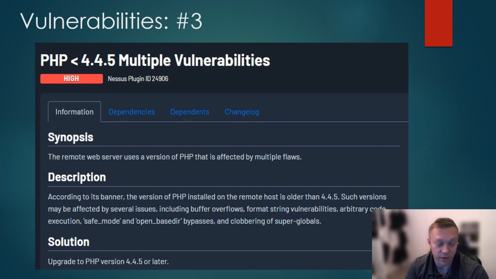Again, we're at a very old version of PHP on the system, so when we're lower than 4.4.5, there's another vulnerability. The remote web server uses a version that could be affected by multiple different flaws. This one can be affected by several different issues, specifically buffer overflows, string format vulnerabilities, arbitrary code execution, and different bypasses. So you can look more into that, and we will look into some of those a little bit further.